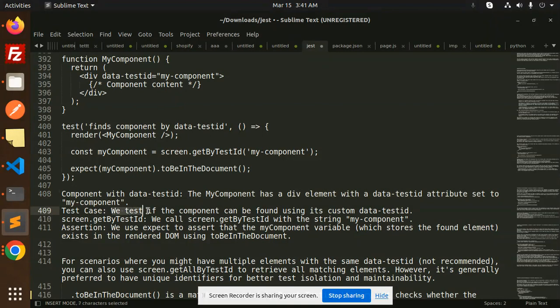Second, within the test, we check whether the component can be found using its custom data-testid, so we are searching for it with the custom data-testid. We call screen.getByTestId with the string my-component. Then we use expect to assert that the myComponent variable, which stores the found element, exists in the rendered DOM using toBeInTheDocument. So how are we checking with the help of toBeInTheDocument? It will check whether it is rendered in the DOM or not.